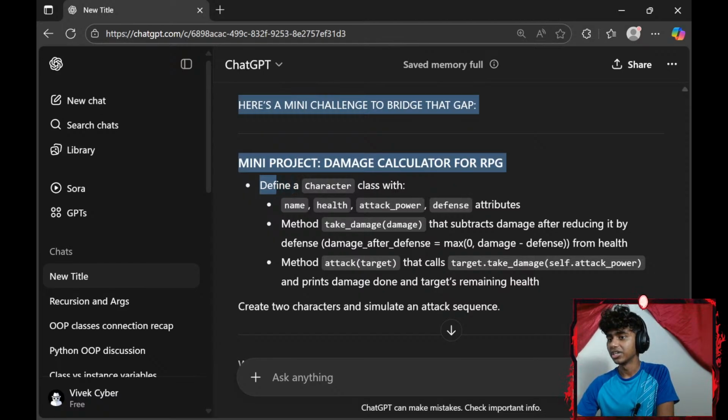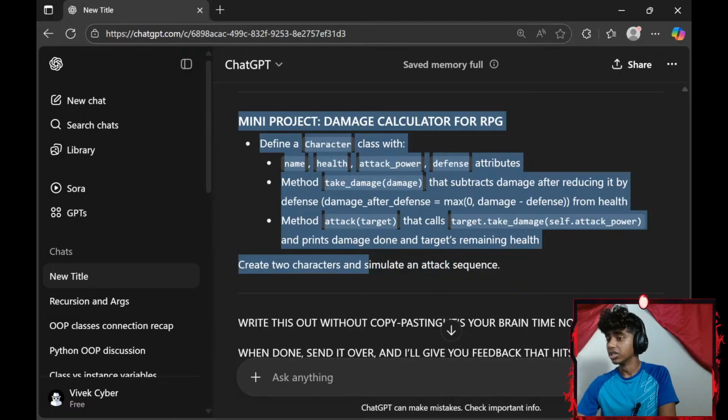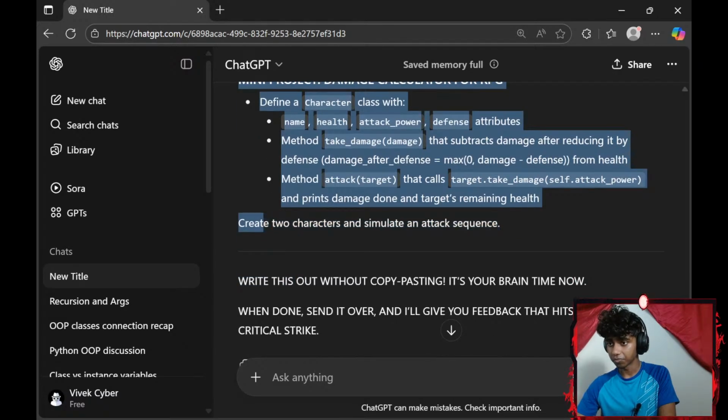Define a character class with name, health, attack power, and defense attributes. Method take_damage with a parameter of damage, subtracts damage after reducing it by defense. damage_after_defense equals max(0, damage minus defense) from health. Method attack target that calls target.take_damage(self.attack_power) and prints damage done and target's remaining health.